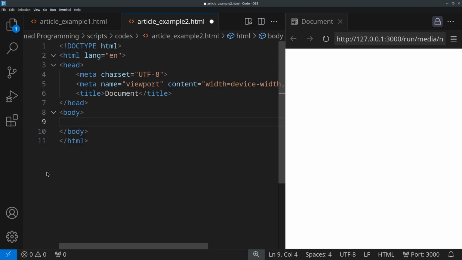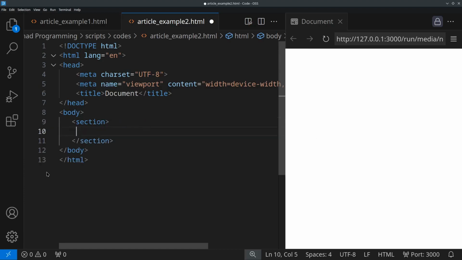Now here we will add multiple article elements. Each one of them represents a standalone piece of content. This page will display technology trends. Each trend will be within an article element. Now, as I said, we can contain an article element within another element. In this case, I will be adding a section element.